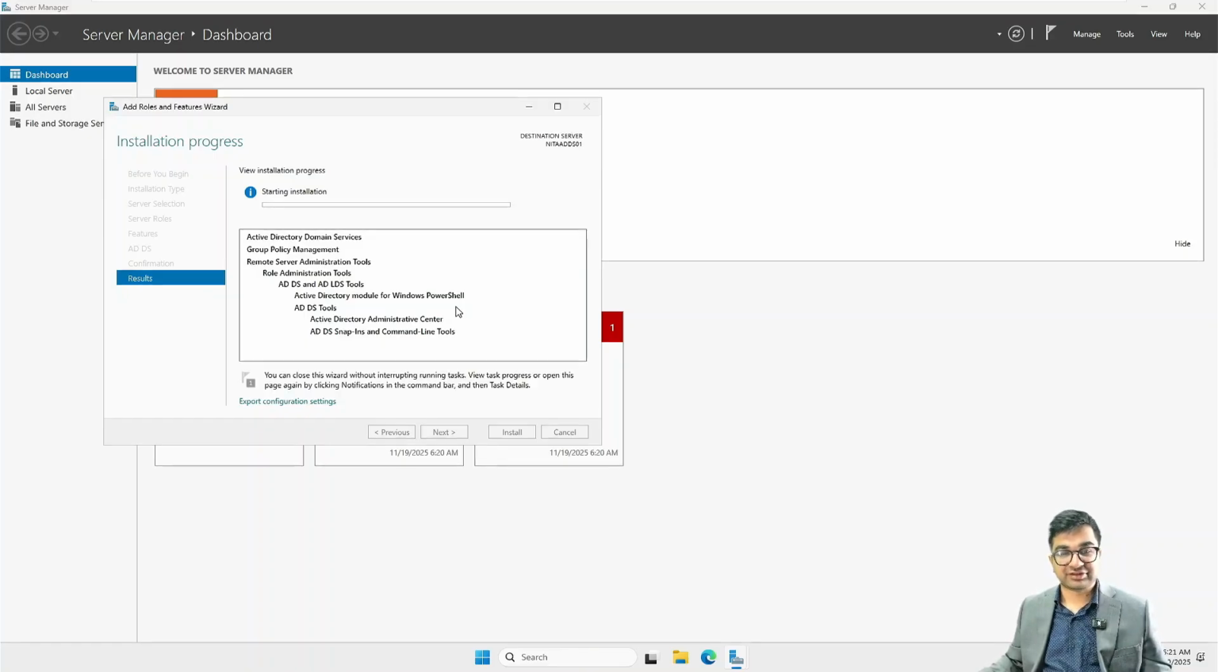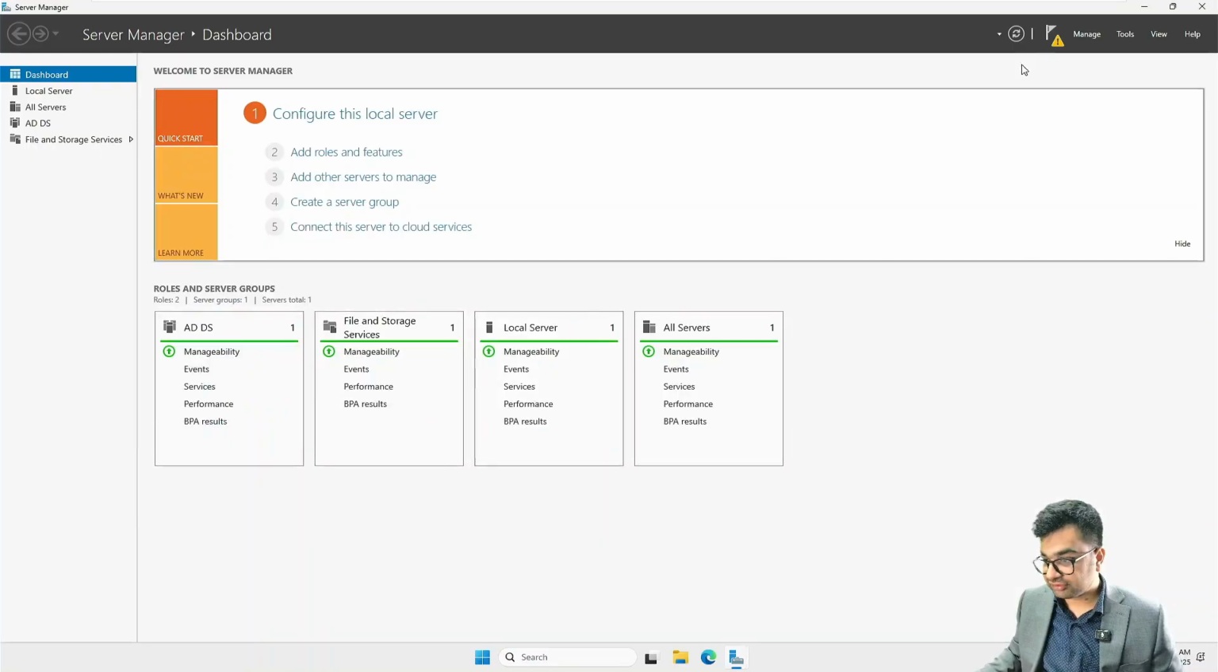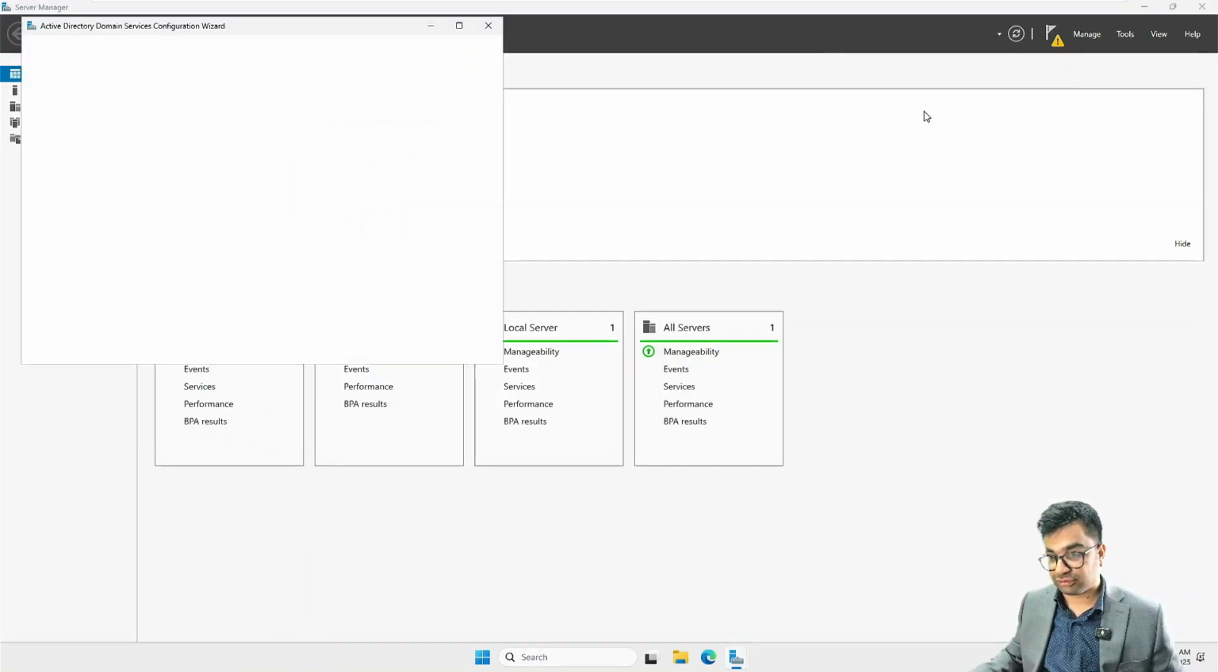Now, I'll wait for this installation to complete. Once it is completed, then we will be able to promote the server to a domain controller. And that is the part that we are going to focus on the most. So as you can see, my installation is done. So let me quickly close this, click on the flag here, promote the server to a domain controller.